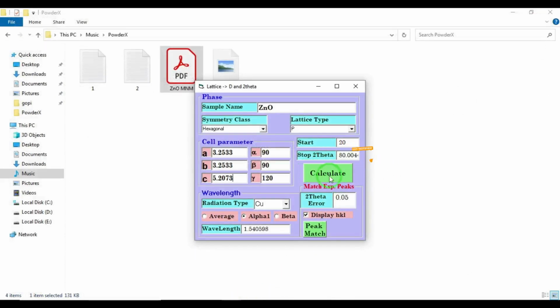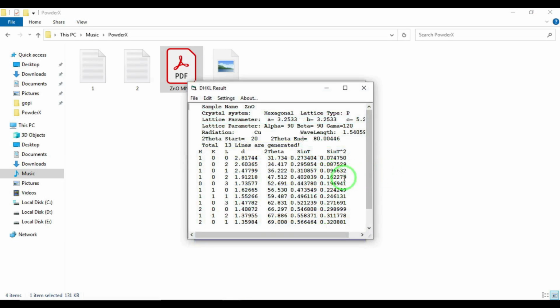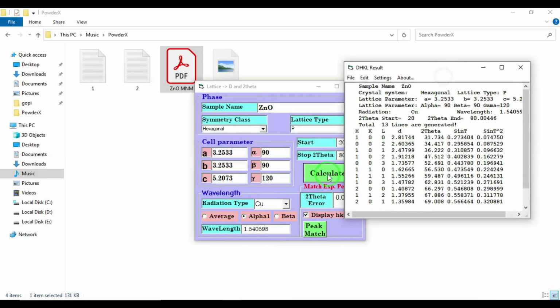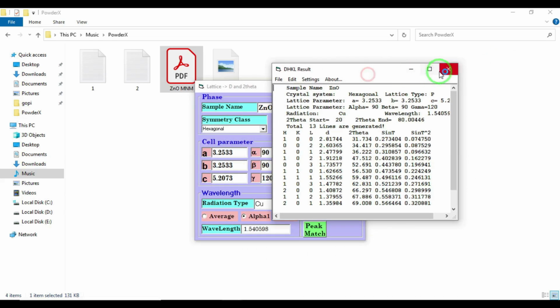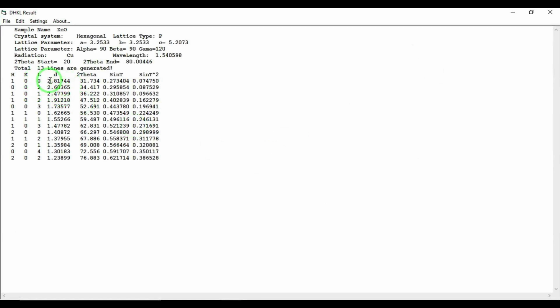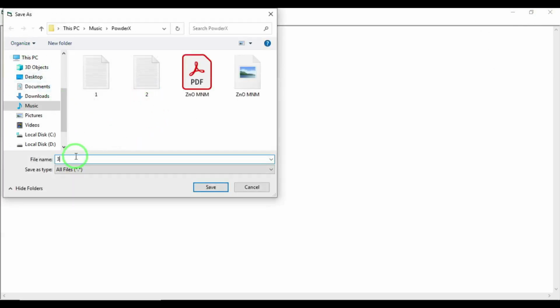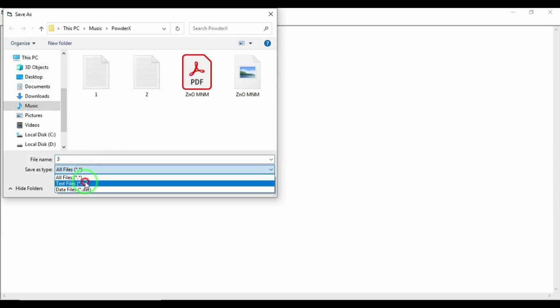Then first of all, I am going to calculate. On pressing this calculate button, you can see all the peaks are identified. Here you can see the corresponding HKL values are given. All the peaks within the diffraction pattern are identified by the software. Again, I'm going to save this one with the name 3 and the file type is text.